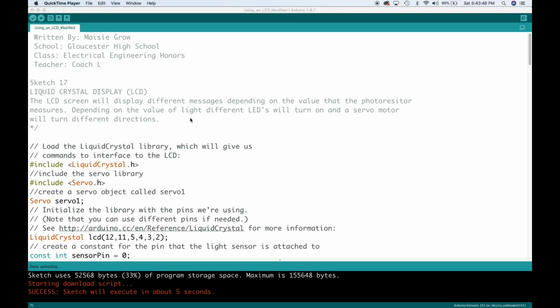This is the modified code for using an LCD screen. What we're going to do is have the LCD screen display different messages depending on the value that the photoresistor measures. Depending on the value of the light, there are going to be different LEDs that will turn on, and the servo motor will turn in different directions.